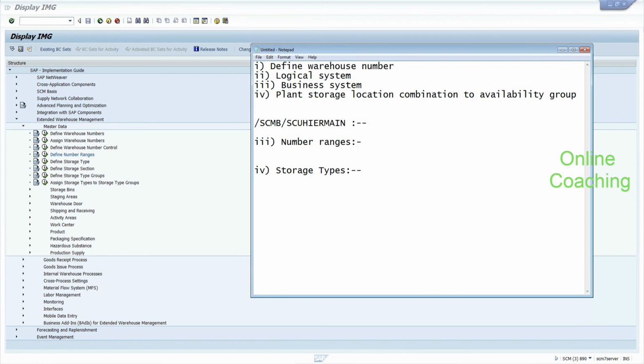I was telling you from the beginning of the class that in EWM, first of all, remember that every location is a bin. That means if you want to define a door, it's a bin only. If you want to define a work center, it's a bin only. Is this concept clear now?